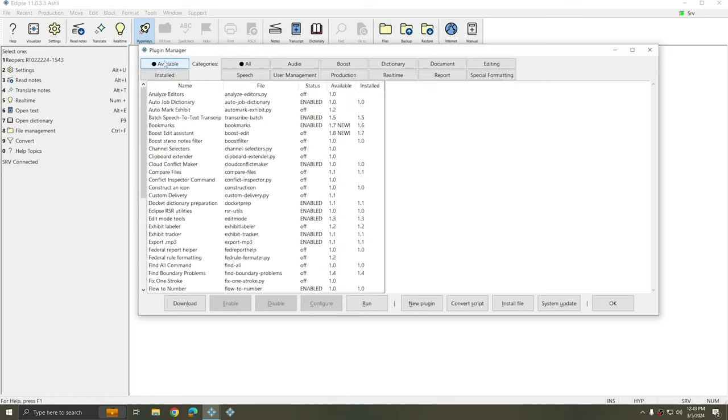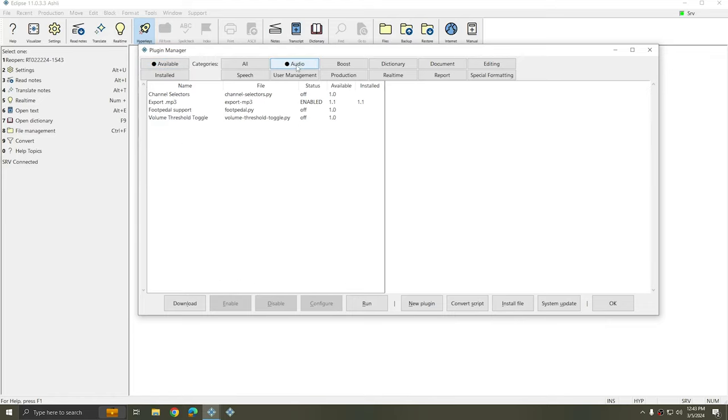If you choose available, the plugins are broken down by category. You can choose things like audio, dictionary, document, report, special formatting, and more to get plugins that relate to specific types of features. And if I go back to installed, I can use the categories to show the same information about only the plugins that I have installed.